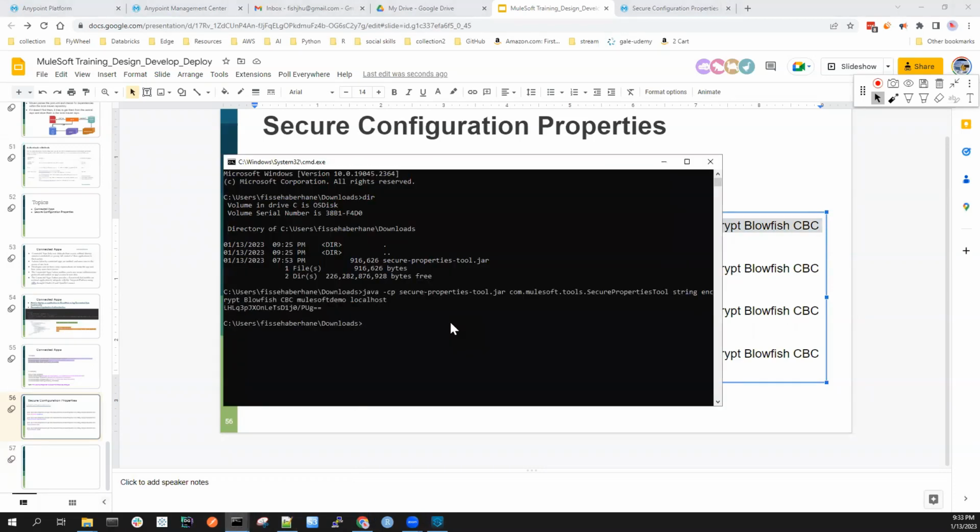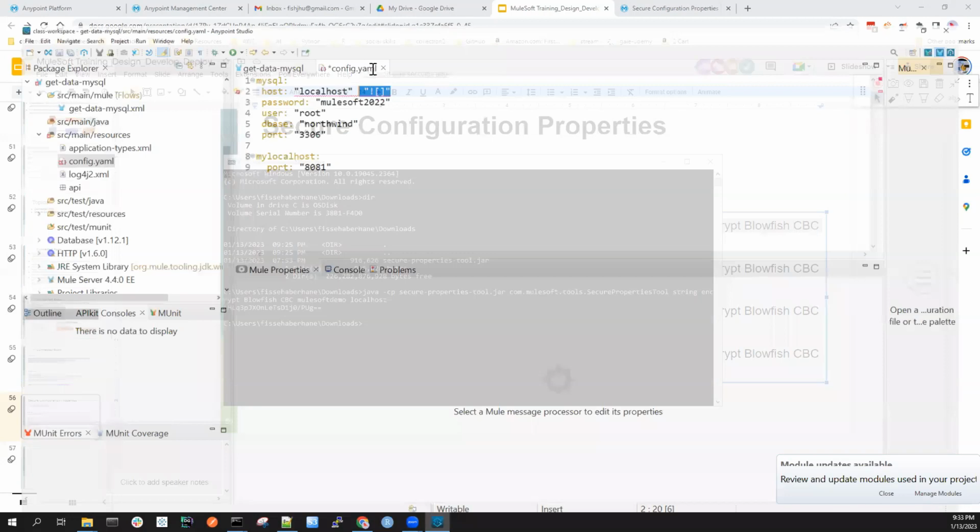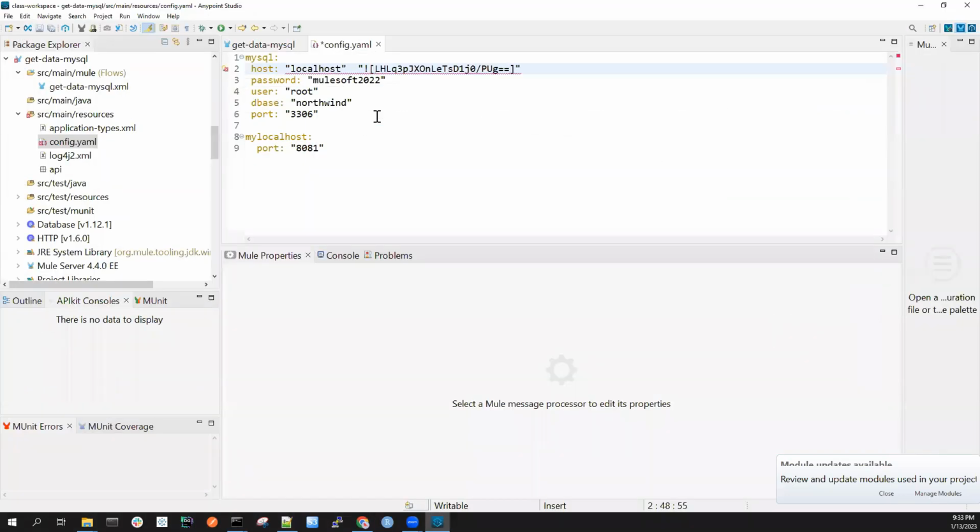See, it gives me this value. So rather than localhost, now this is what I am going to use. See, so it is secure. Copy this one, take it to here, and paste it like this.